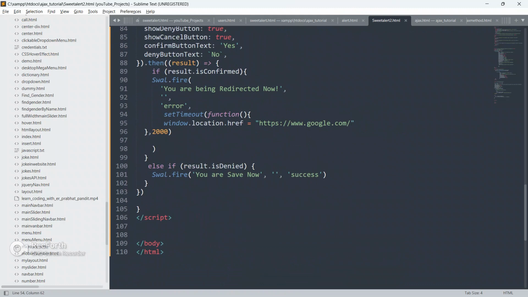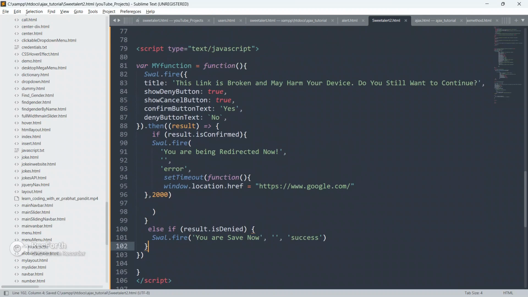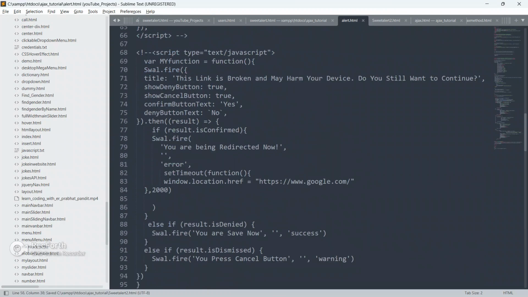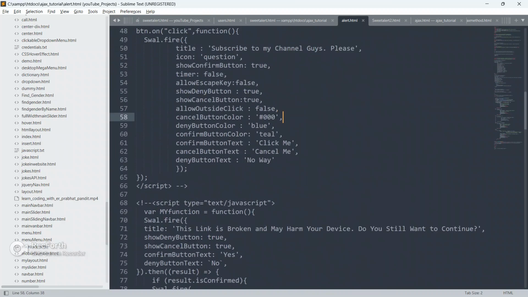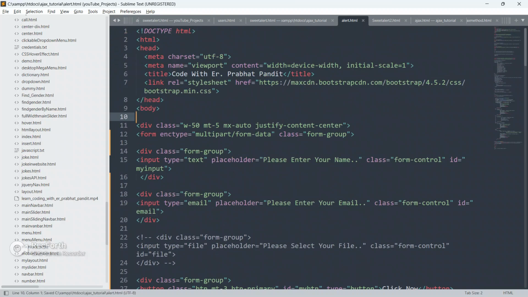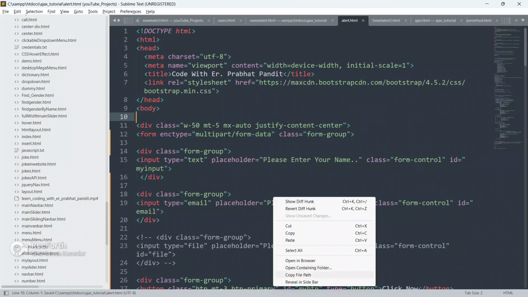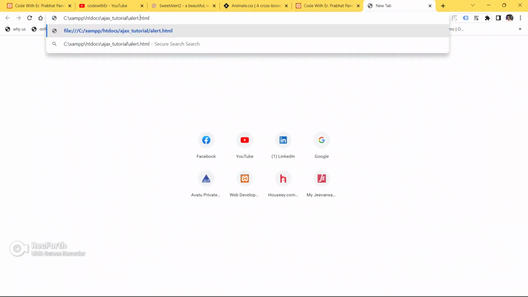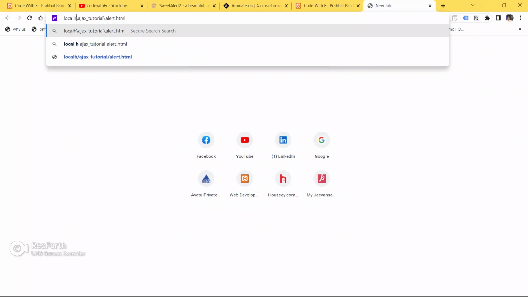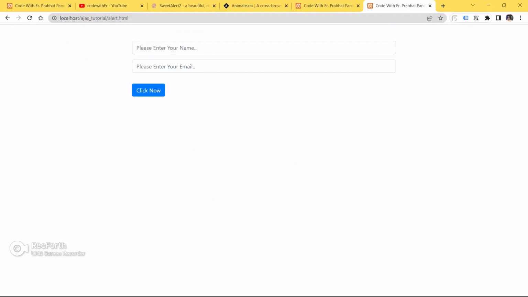Okay, so now we are going to learn something advanced in this tutorial. So guys, let's get back here. Save this code, copy the file path, go to the browser and open in a new window. Okay, so localhost.